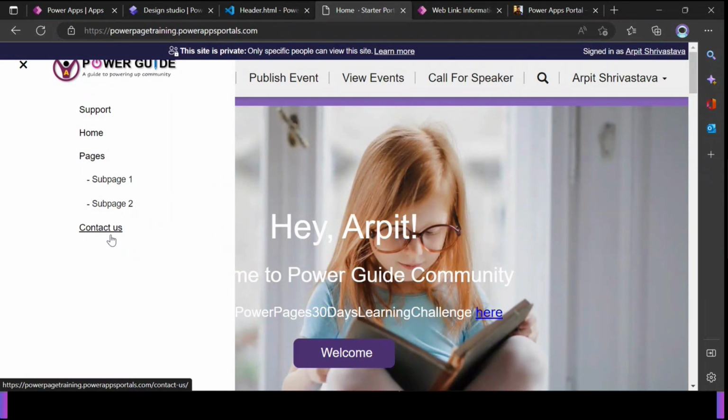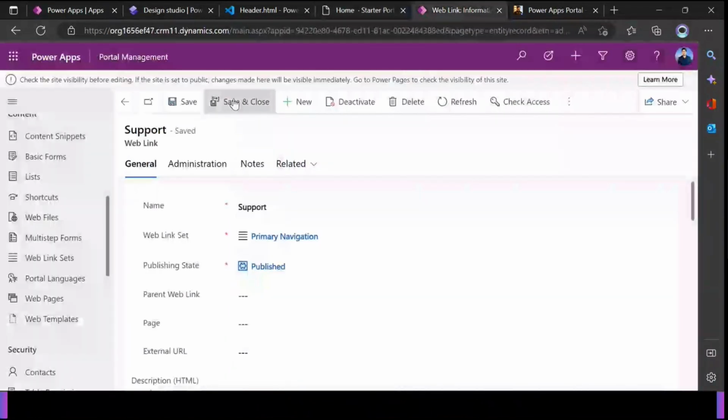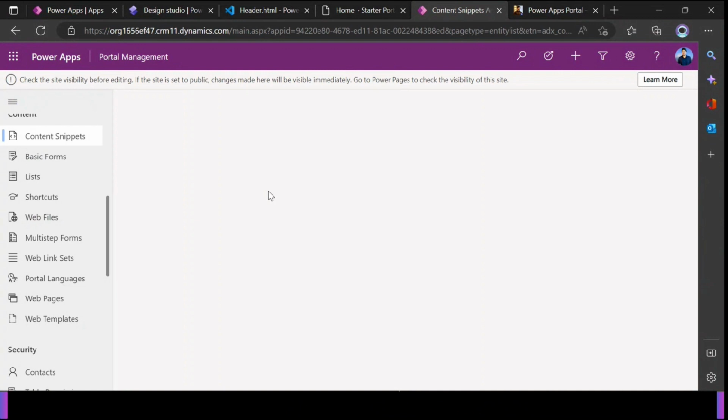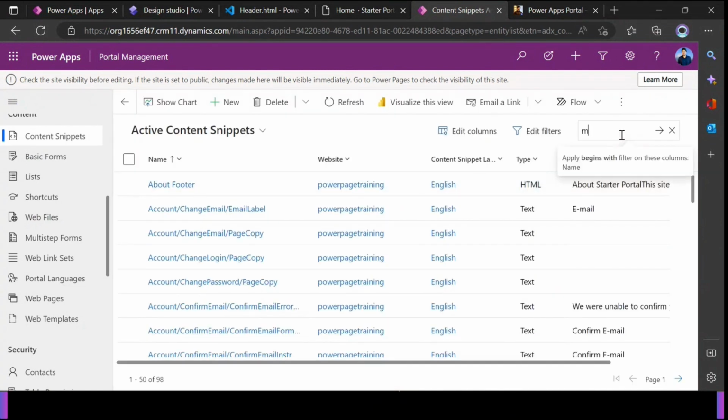If I would have been using the HTML or the static links, then it was not possible. So what I'm doing is let's again head over to the content snippet to check what my logic looks like.